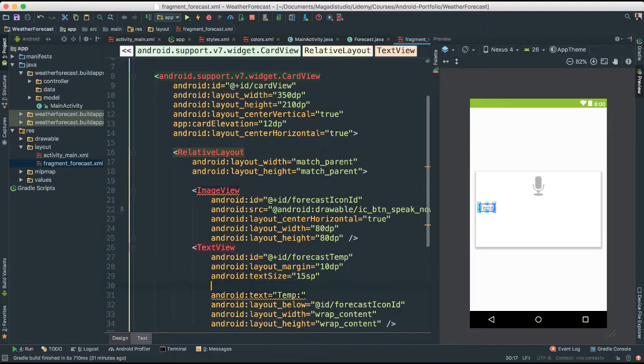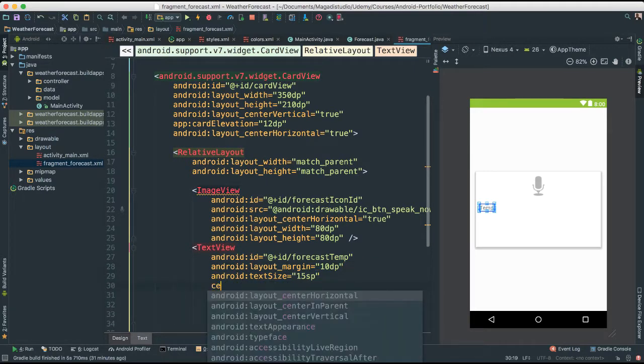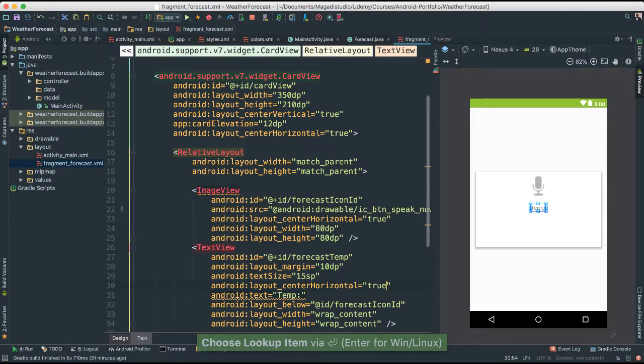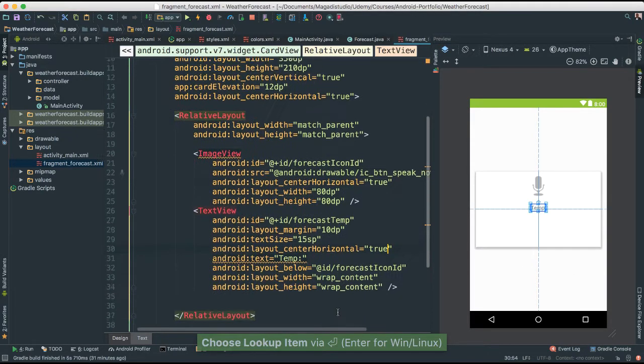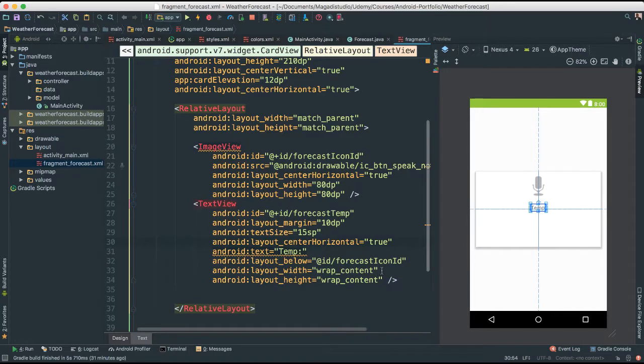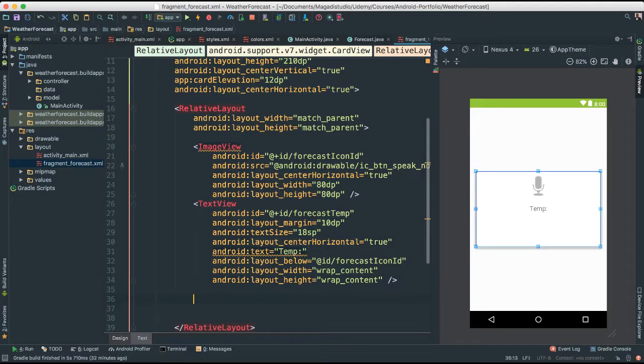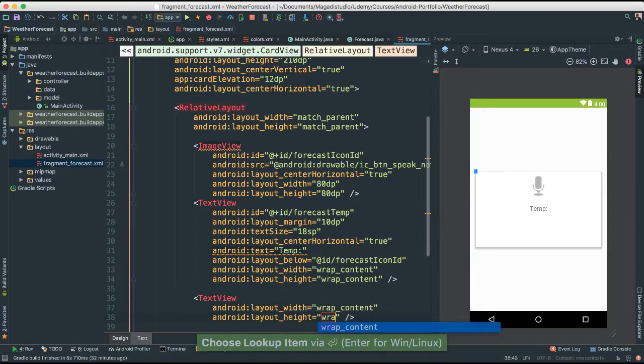And let's put it actually in the middle, center horizontal to be true as well. Be right there in the middle. And because it's temperature, we're going to make it bigger, so about 18 sp. We may change that later, but that's okay for now. And the next thing we're going to do, let's add another text view. Make it wrap content again.